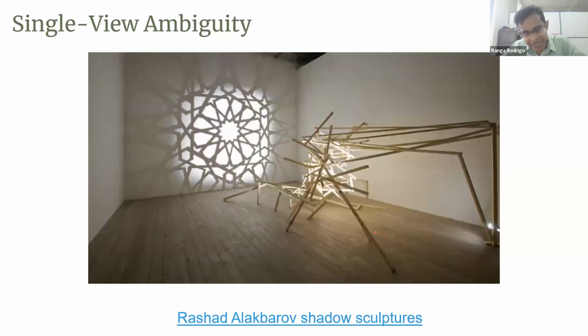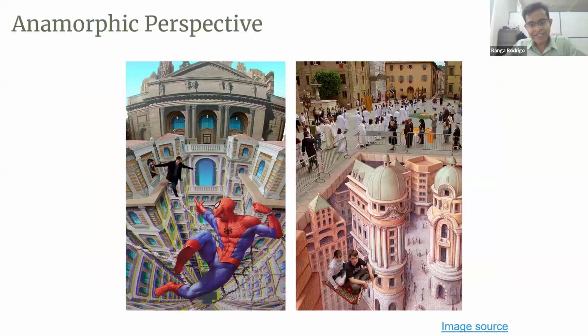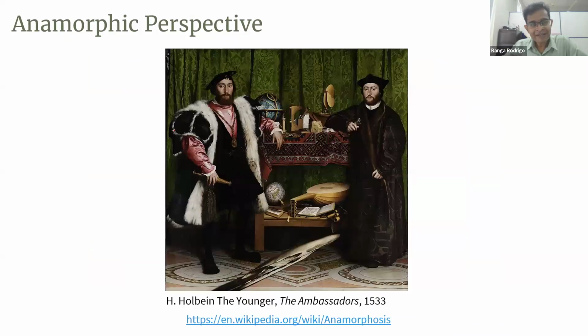Okay, so that's why we can make 3D structures like that, giving rise to beautiful images like this. This is the ambiguity. So people can draw pictures like that also. And then this is called anamorphic perspective. So these artists, they carefully drew these things.